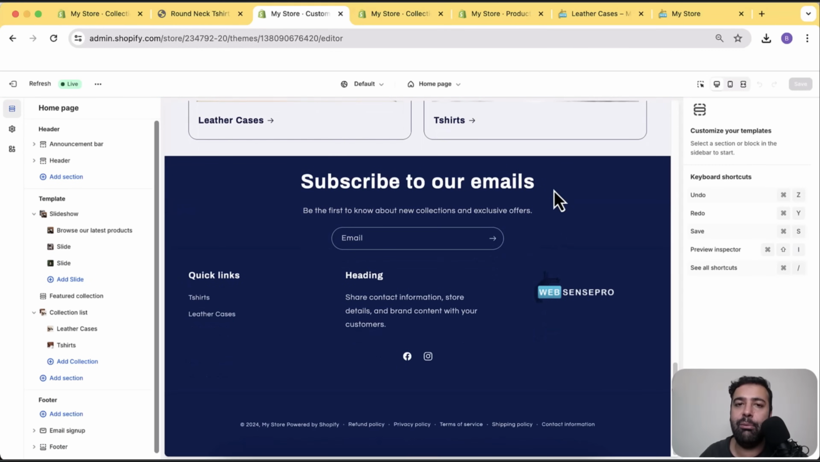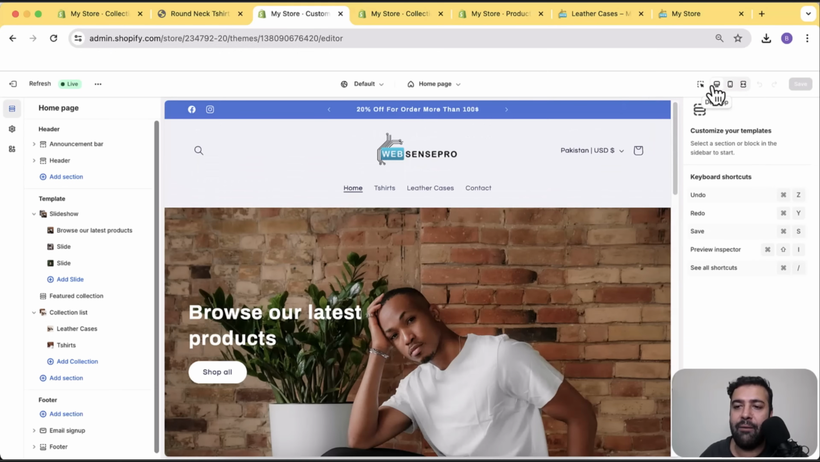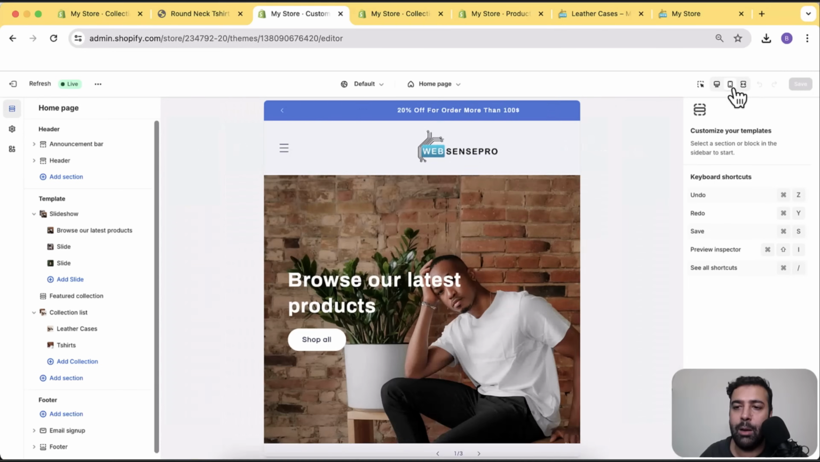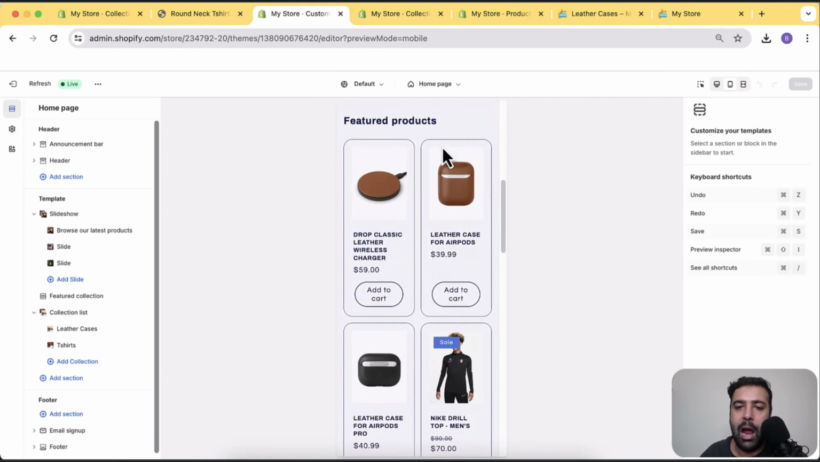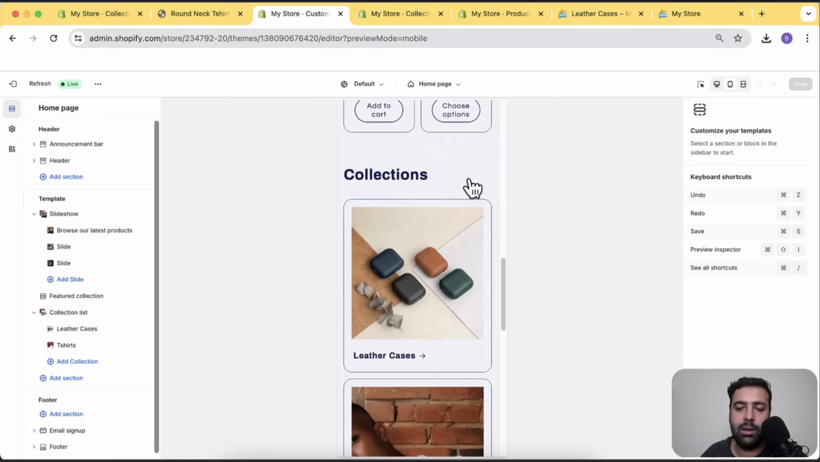Make sure to check every single page in the mobile version, because that's a very important thing to do. So here you have the option to select the mobile version, and you can simply customize your store in the mobile version by clicking on this mobile icon. And here's how your store will look in the mobile version.